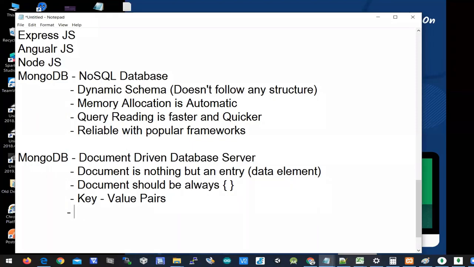It is like a dictionary in Python. A dictionary in Python will have flower brackets open and close, and it will have key value pairs. In a similar way, in MongoDB a document should always have flower brackets open and close. A document is nothing but a piece of data element which is going to be stored in the MongoDB server.